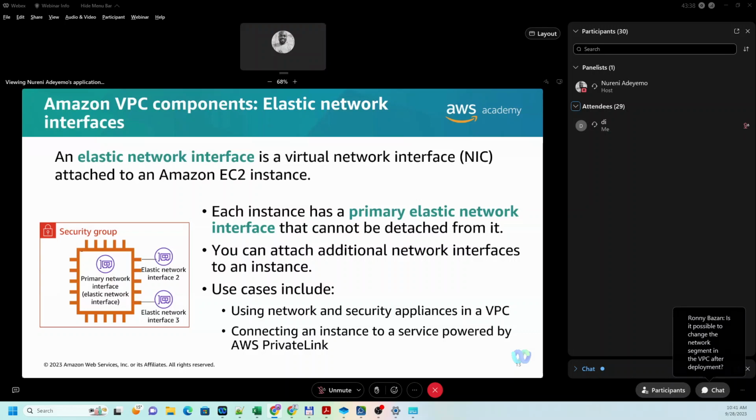Is it possible to change the network segment in the VPC after deployment? Ronnie, what do you mean by changing it after deployment?